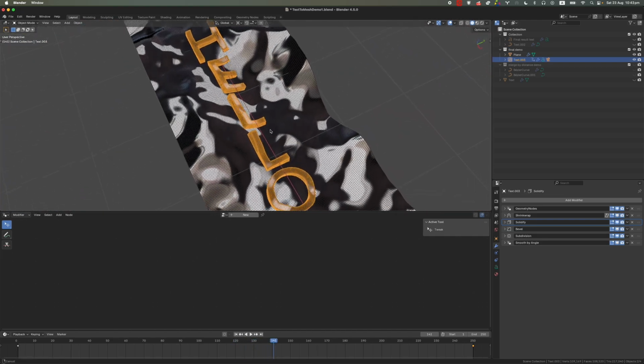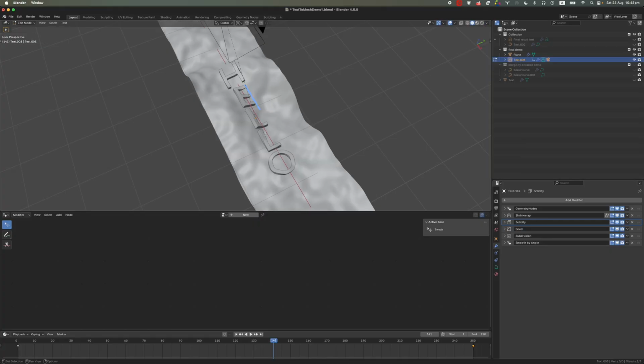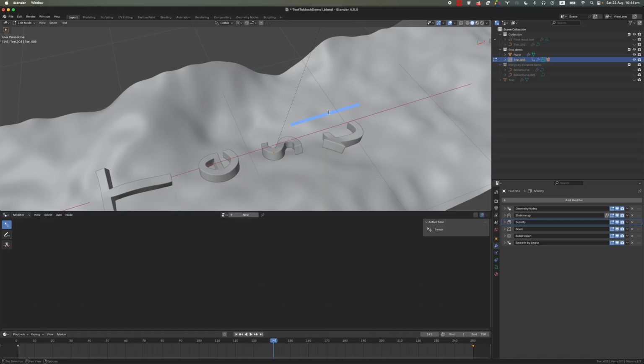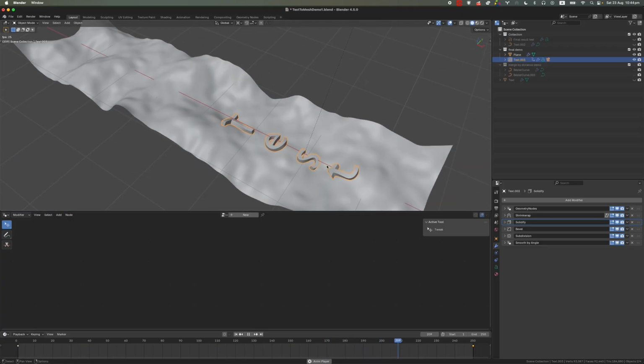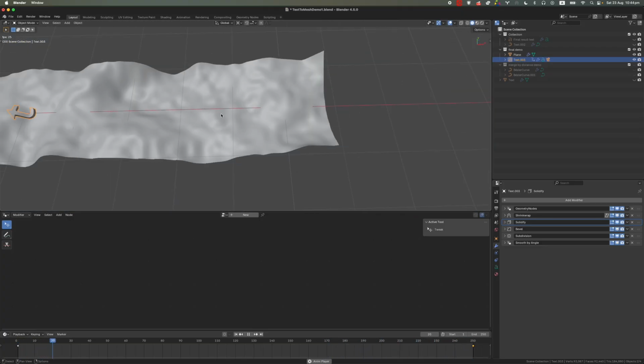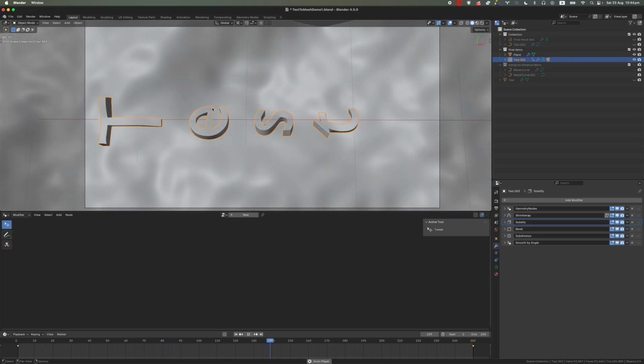Oh yeah, and forgot to mention, that thing is actually a text, so I can bloody edit it. Look at that. Hello. Look at that. It's editable. And it's all animated. Look at that. How cool is that? Yeah, and so I did some animation, animated the camera.